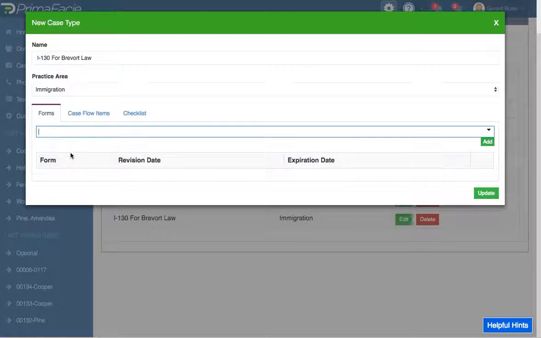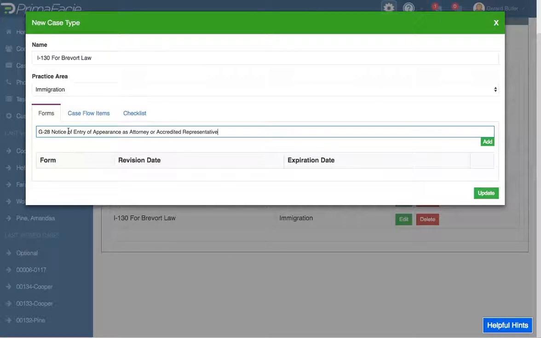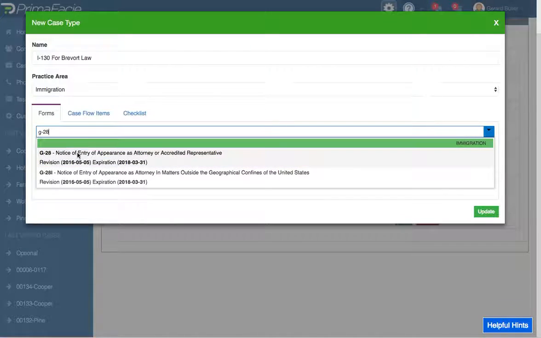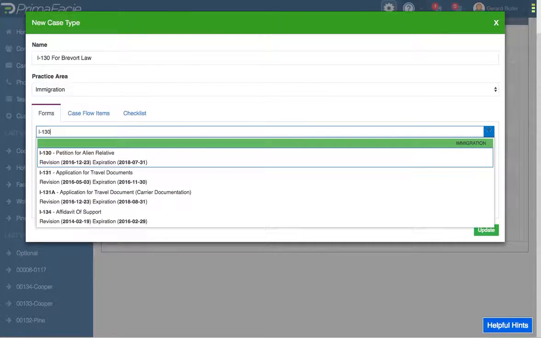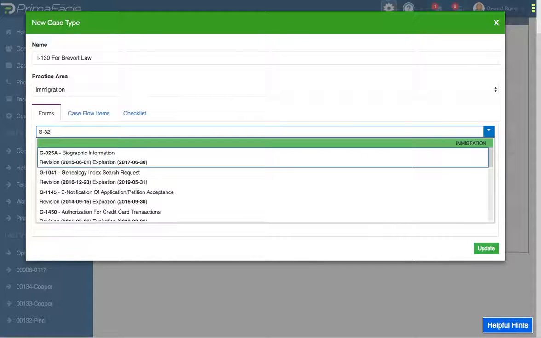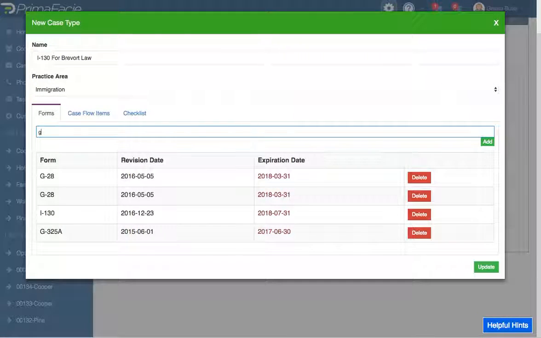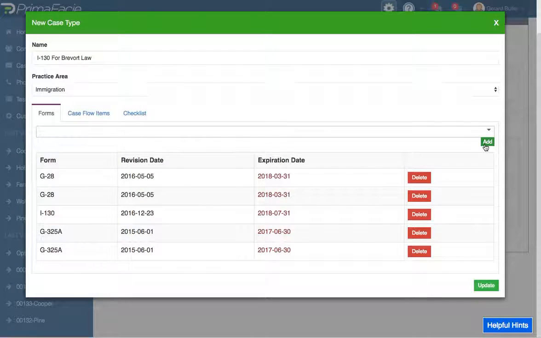Here you can select which forms should always load when you select this case type. So let's select G28. This will be, let's say, for the petitioner. Let's add another G28. This will be for a beneficiary. Click Add. Let's add the I-130. Here you go. And let's add the G325A, one for the petitioner. And let's add the G325A for the beneficiary. And let's say that we do not want the 1145, so we're not going to add it. We can go now to case flow items.